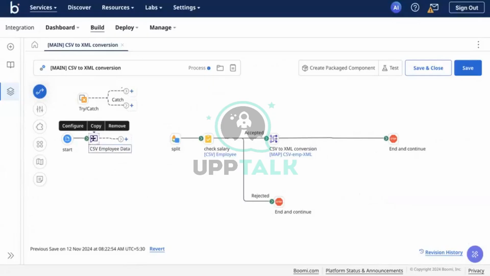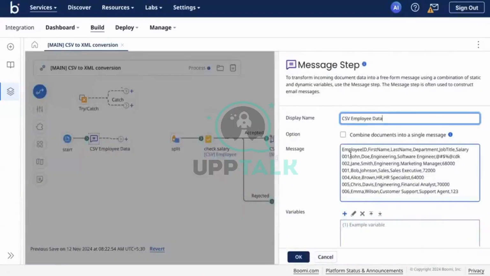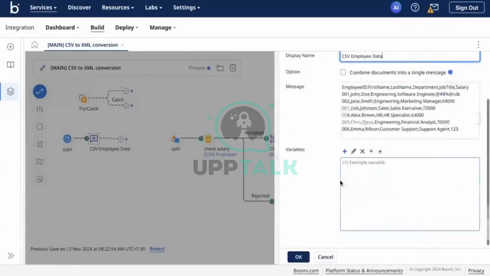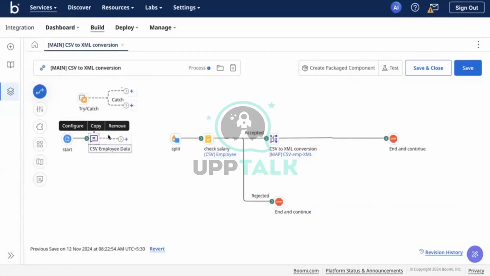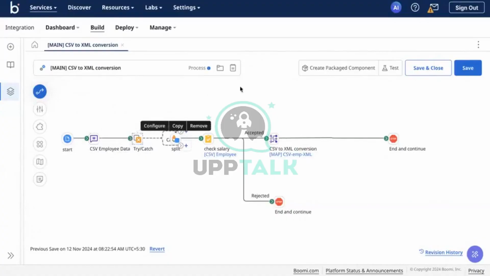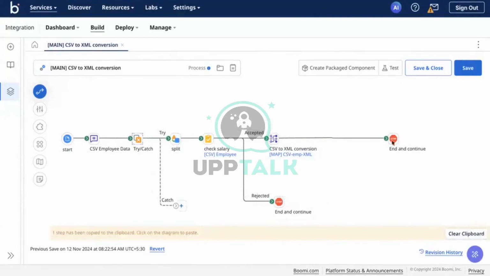What we can do is, immediately after our start shape, since this is a message shape where it is our data start point, immediately after it we will use a try catch, so that if any error occurs, starting from this split until map conversion and everything, if any point of failure occurs, it will try to capture all errors for any of these 3 shapes, and it will send it down to the catch path.